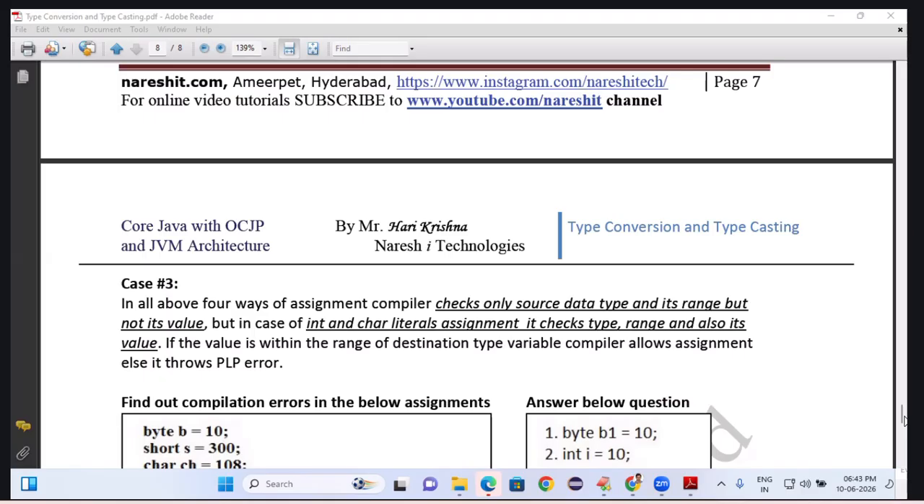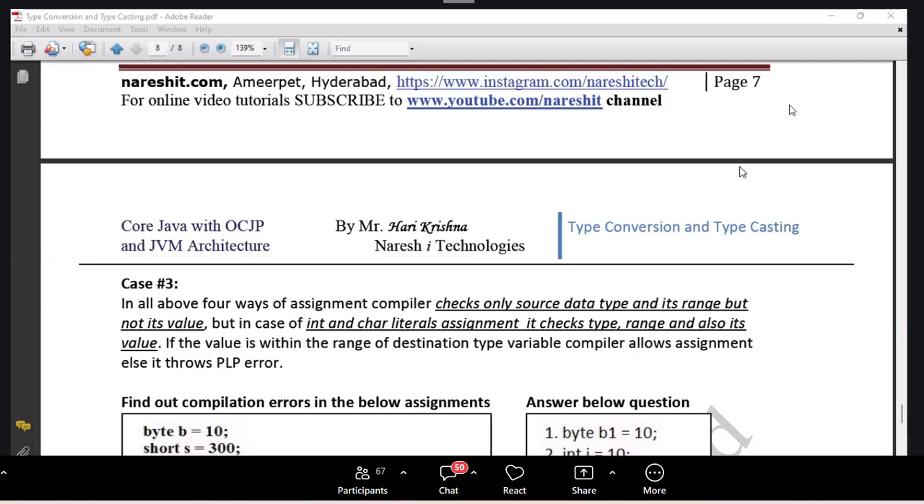But in case of int and char literal assignment, it checks type, range, and also its value. In the case of int and char literals, what does it consider? Type and directly the value. If the value is within the range of the destination type variable, the compiler allows the assignment, else it throws a compile time error.